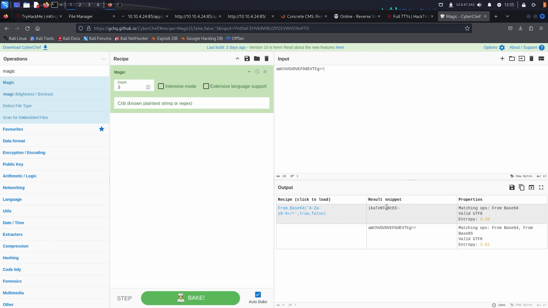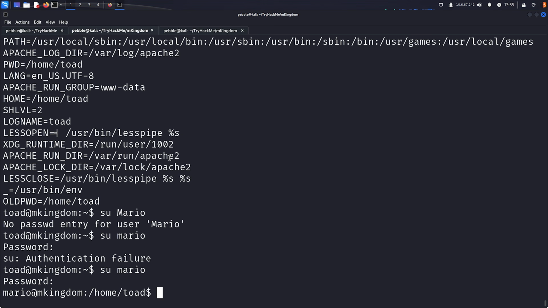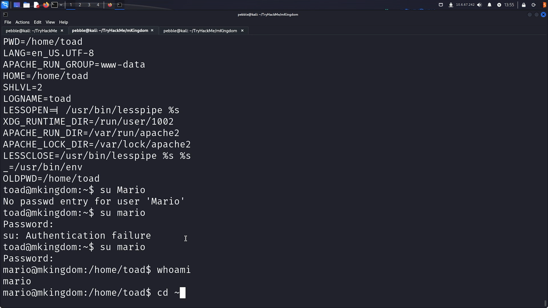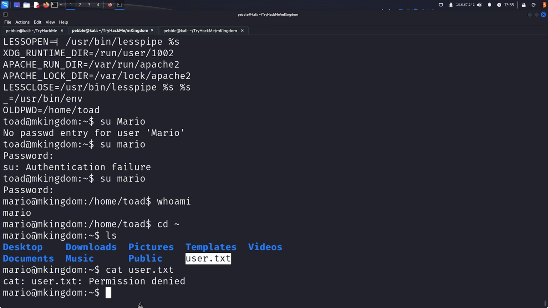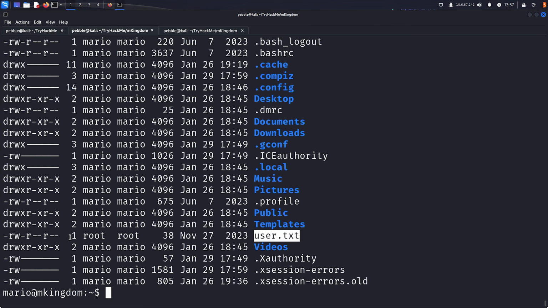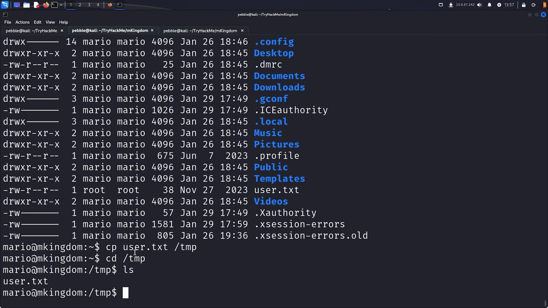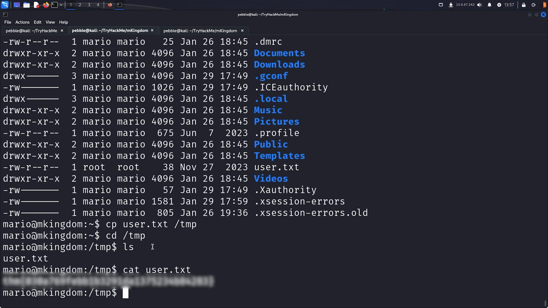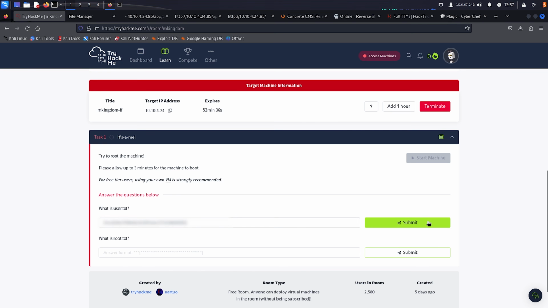Authentication failure. Did I not copy it? I may have not copied it. Mario. There we go. We are now Mario. Let's go to Mario's home directory, and we can see this user.txt. Permission denied. User flag seems to have root privileges, but we should still be able to read it. So let's copy user.txt to /tmp. So let's go to /tmp, ls. Now we can cat user.txt, and there we go. Let's paste that into our first flag there.